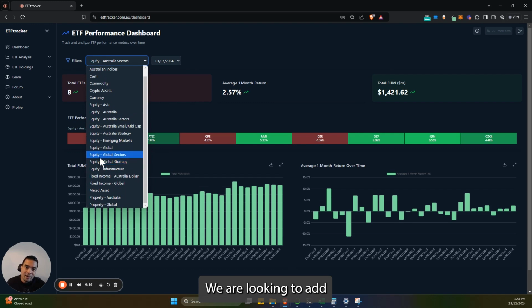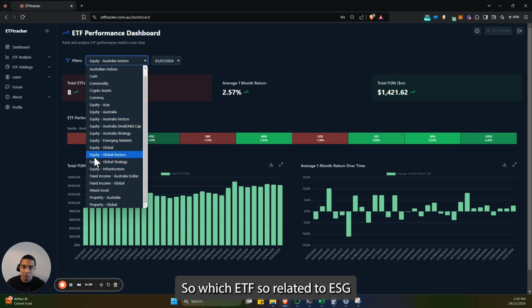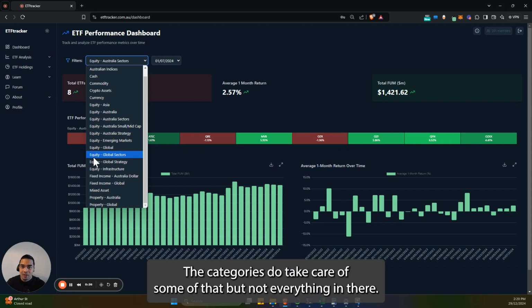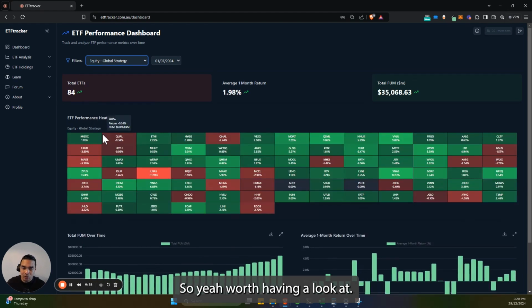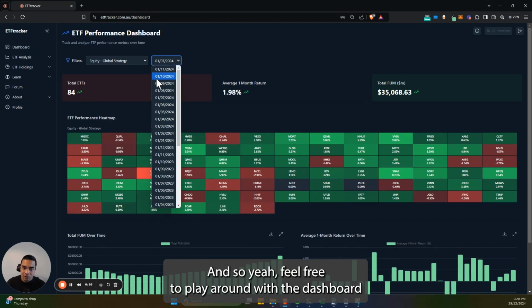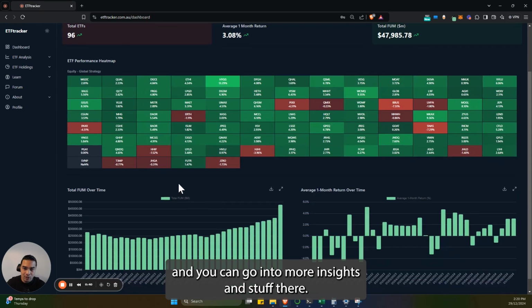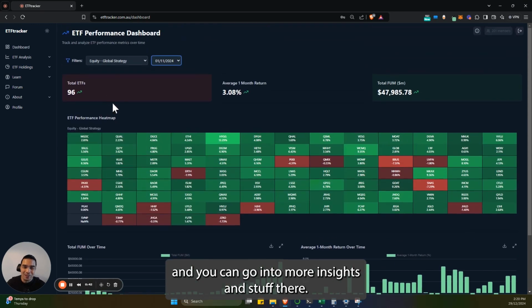We are looking to add something we used to have in the other app, which is thematics. So which ETFs are related to ESG, which are related to EVs, crypto, etc. The categories do take care of some of that, but not everything in there. So yeah, worth having a look at. You can even see larger sectors here as well. Feel free to play around with the dashboard and you can go into some more insights.